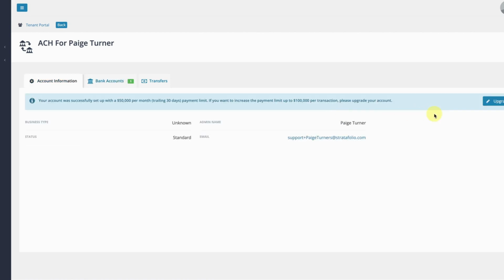This process is intended for tenants who will be making transactions of less than $50,000 per month using Stratifolio's ACH. If the total amount, including any applicable service fees, exceeds $50,000 per month, a tenant must become a premium user. This requires completing additional steps to verify both their identity and the identity of their company, which may take a bit longer to complete.